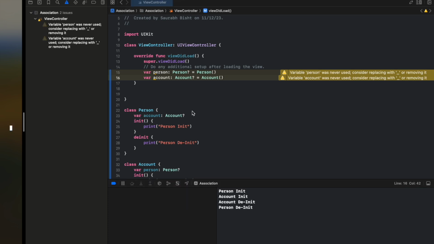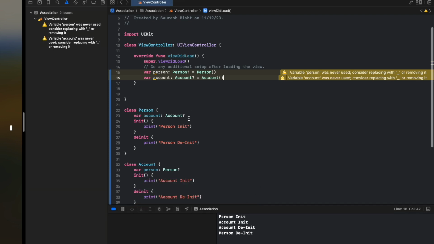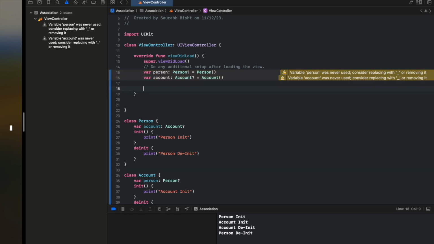So if you run this, everything goes fine, because you see person got initialized, account got initialized, and then both of them got deinitialized. The reason behind it is that they were run as separate entities. Separate objects were created, and there was no relationship or ownership between person and account. So let's create a relationship here.